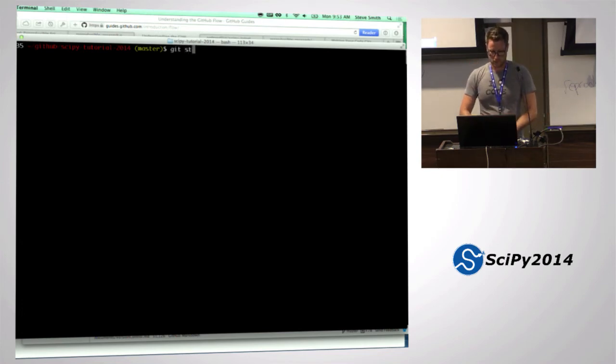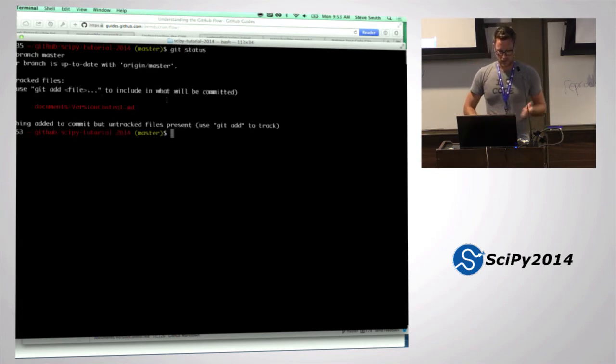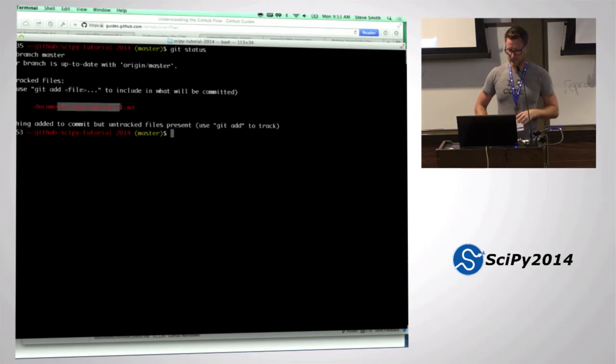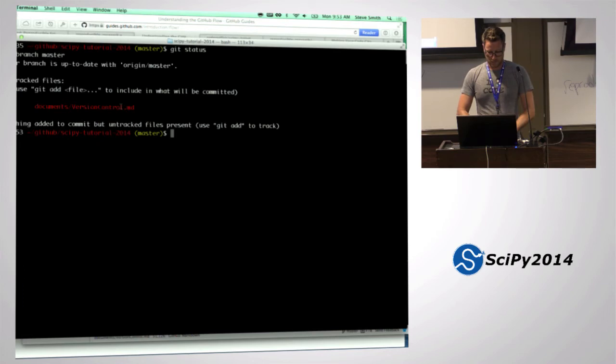First, I can see, okay, my untracked file, I have this version control document that I've added in. That's awesome. So I'll just, oh, wait a minute. Hold on, look at this. First off, I'm on master. So git checkout -b to create my branch.